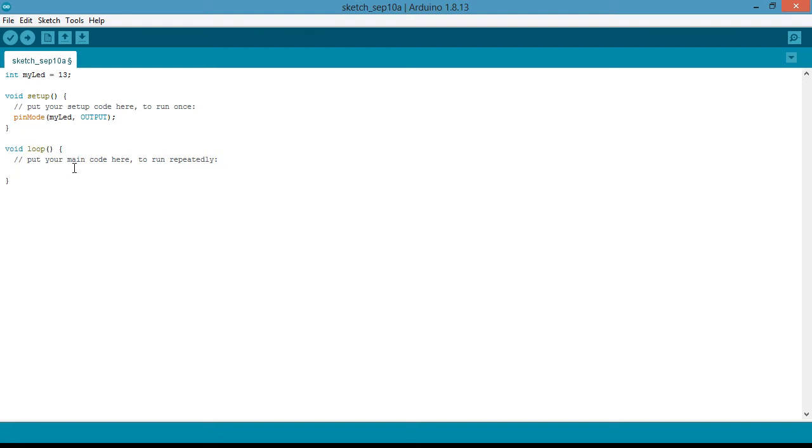to switch on the LED for a second. So digitalWrite. You can see that the first letter of Write is capitalized, and that is the way it is written. digitalWrite, then myLED comma HIGH, which will switch on the LED.